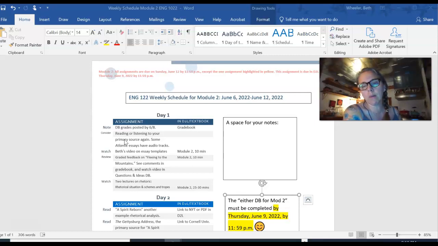Y'all make sure, I'm looking at item 2 on day 1, make sure you have the right Atlantic essay chosen. You might even take a look at some of the others to ensure that you connect with the writer's writing, that you are interested in the topic. Pick an essay that you're interested in so that writing the rhetorical analysis will be more interesting for you. So make sure you've picked the right one.